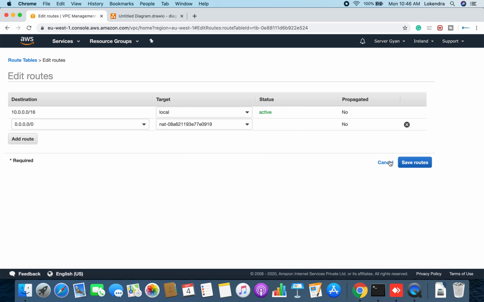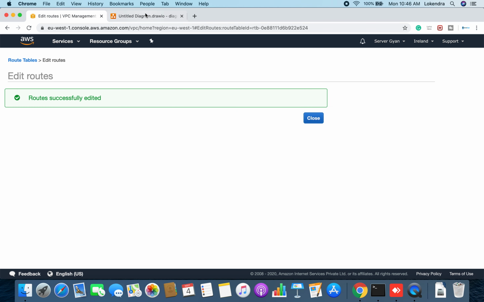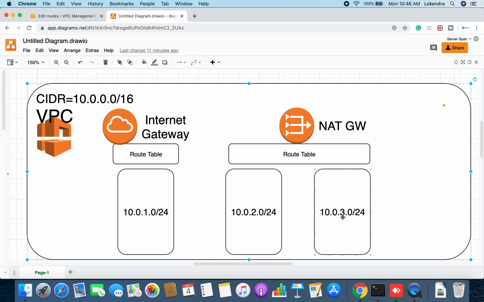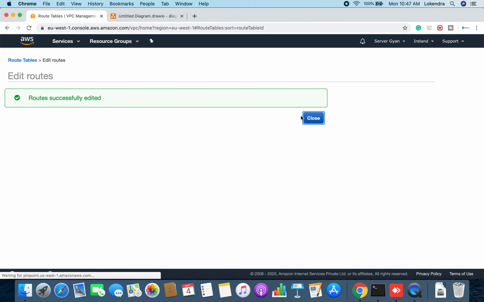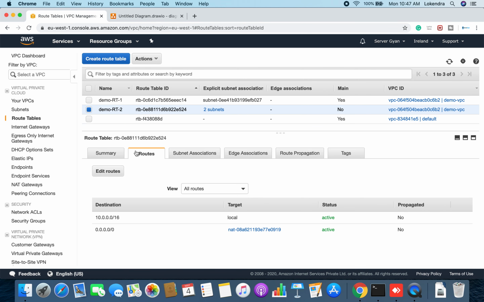Why is it so? Because I want these subnets to be private. See here. So 2.0 and 3.0 are associated with one route table, and that route table is associated with the NAT gateway. Fine. Okay. Now the things are done. We can easily identify.